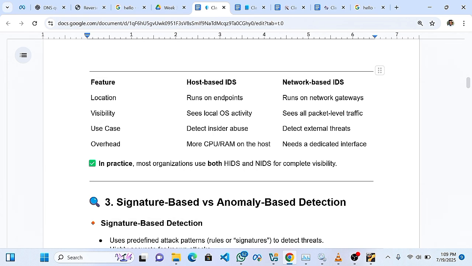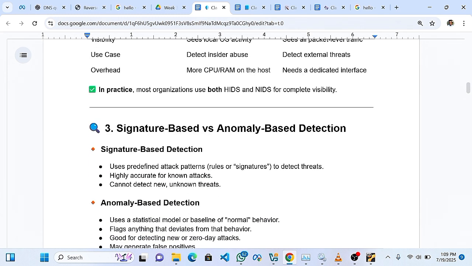So in practice, most organizations use both HIDS and NIDS for complete visibility. But we are going to focus on Snort in this tutorial, and that is Snort as an intrusion detection system. So the signature-based versus anomaly-based detection.